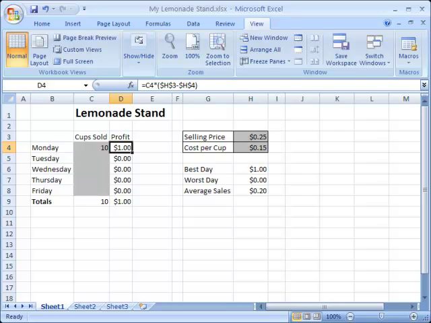To put a formula in, all we have to do is the equal sign, the cell that we want, and then the function that we want. So I just have equals C4 times H3 minus H4, which is selling price minus cost per cup.